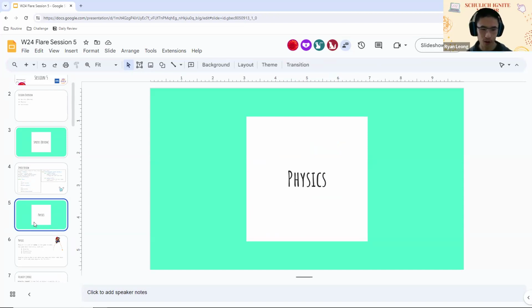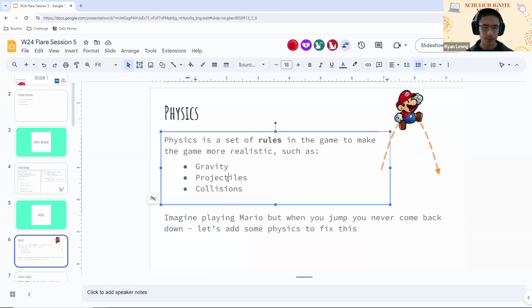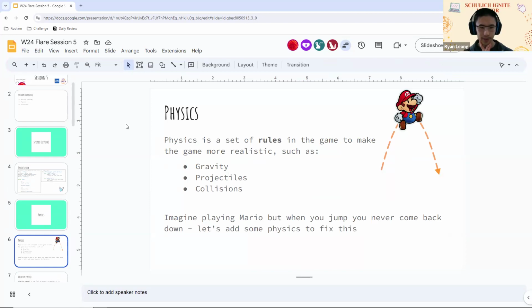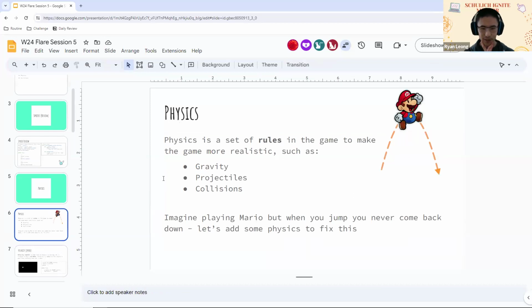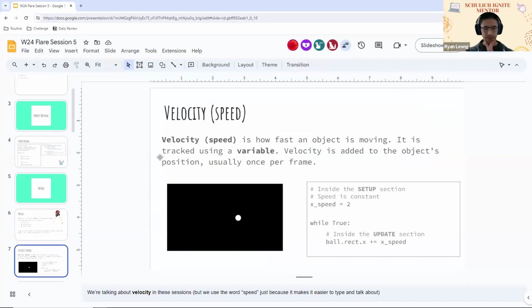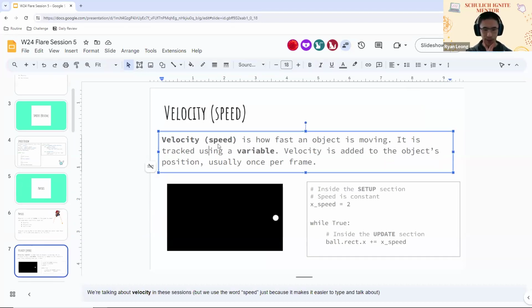Okay, so this physics thing is for anyone in high school, if you've done Physics 20 or above, you probably will have learned this already. But the point is that physics in a game basically makes everything more realistic, right? So it's collisions and projectile motion and stuff. I'll try to go over this pretty quickly.